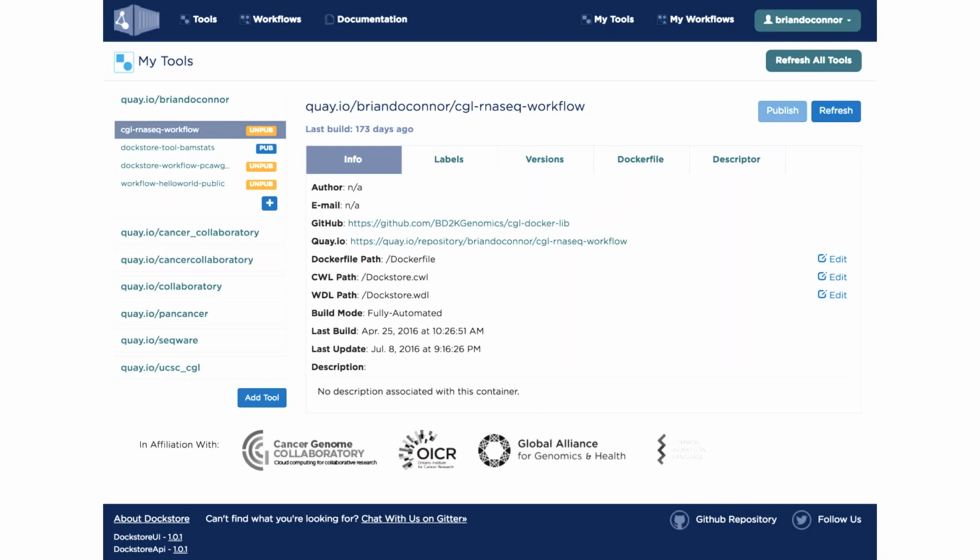And so what you can see here is my account, and on the left-hand side, you can see all of my Quay organizations that I belong to.